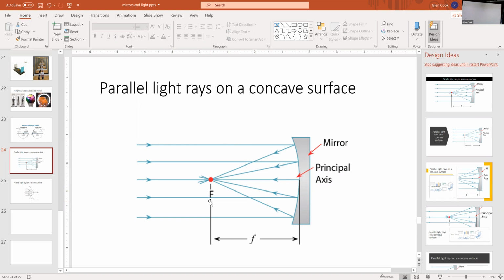The distance from the mirror to that point F is called the focal length. And we write that with this scripted italic f. All right, so again, this is a concave mirror. Light rays that are parallel come in and always exit through F. That's one of the principal ideas. Okay, and I've got some other things. I'm going to show you some drawings here in a minute.